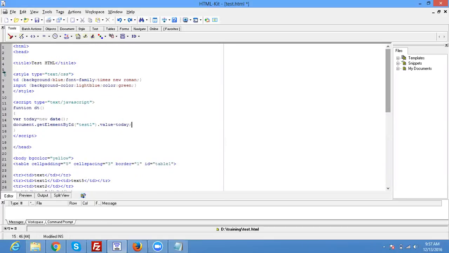And what would be the trigger? Trigger could be onload. In the body section, you can put onload equals dt. dt is a function, right? It's a JavaScript function here. So onload, when the page is loaded, this will have a problem. Can you guess what it could be?